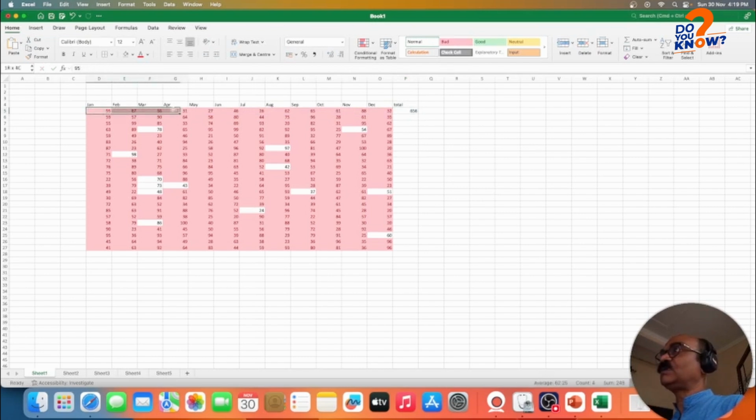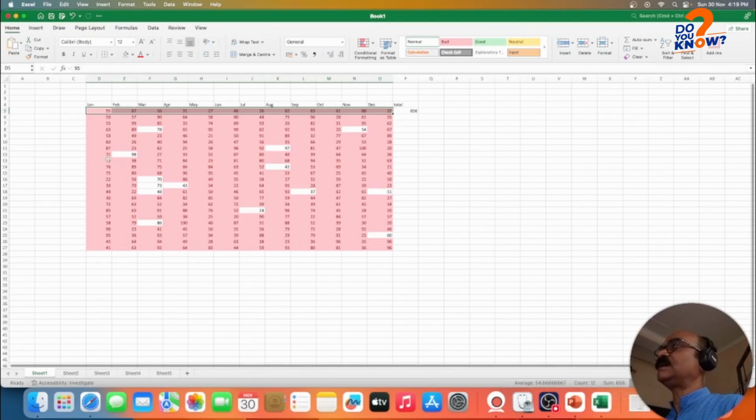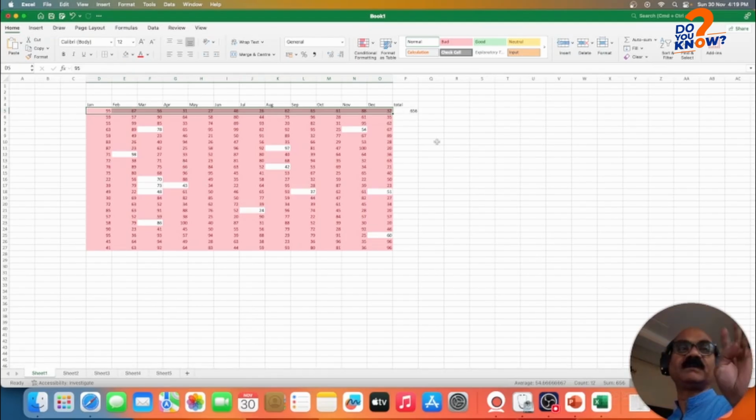Now when you select this number, its total becomes 656. You also get it verified here: sum 656. If you find the average, you will have 54.66. And the total count of numbers is 12, because January till December is 12 months. So total 12 numbers.